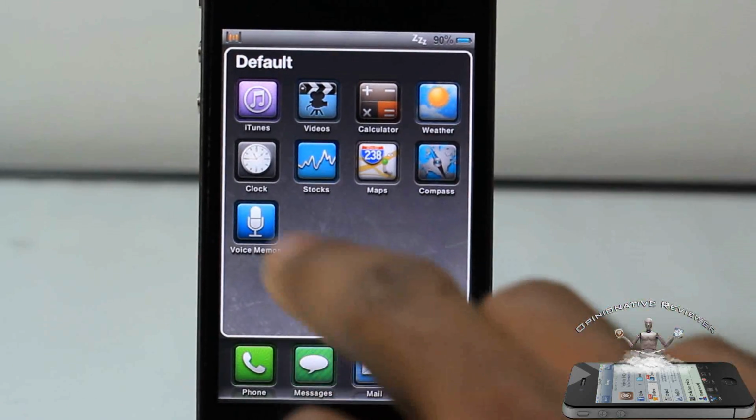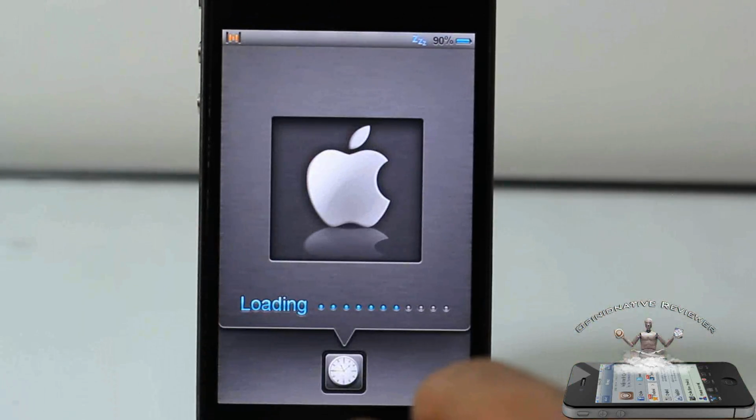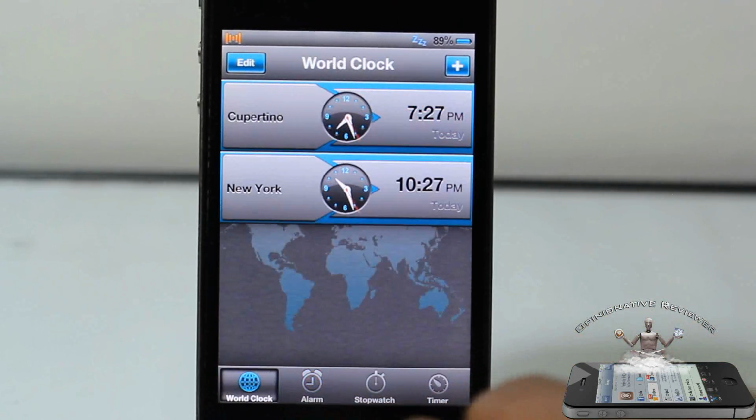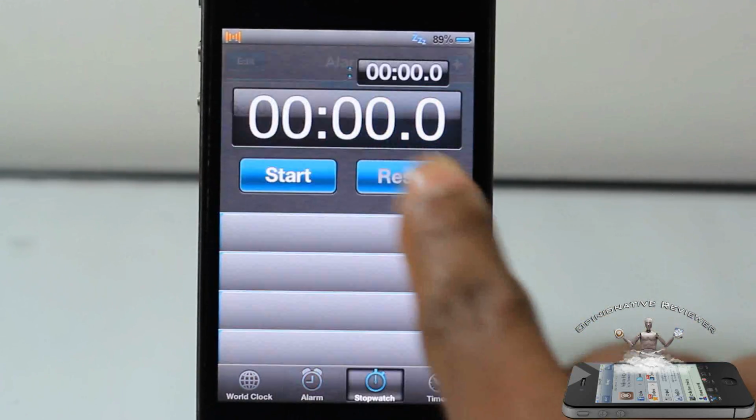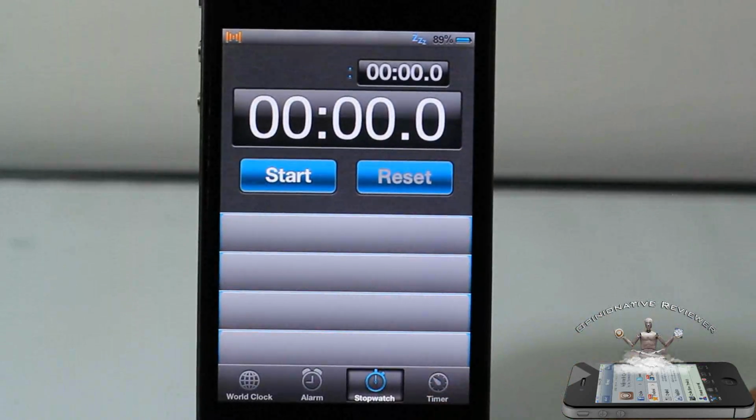Oh man, but voice memo is nice and sexy. Let's check out the clocks. You guys can see the clock is nicely done.